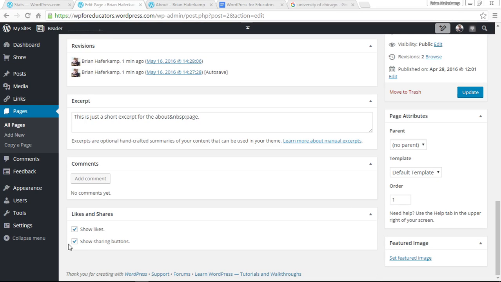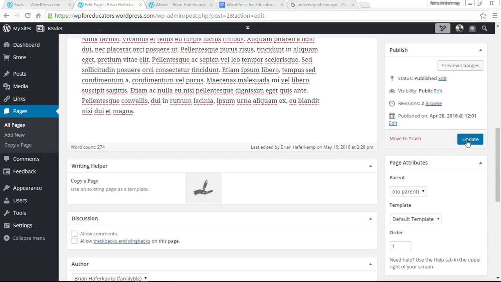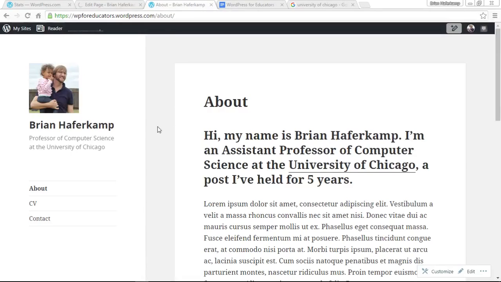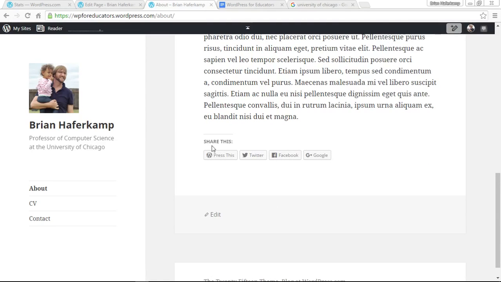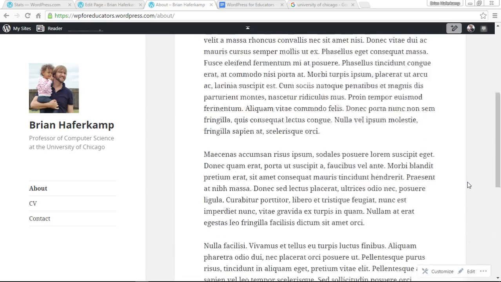Right now, I think I'll take off the likes and I'll leave the sharing. And then I just update that. And then when I refresh the page, you can see that it has the sharing buttons down here, but it doesn't have the likes. So those are taken off.